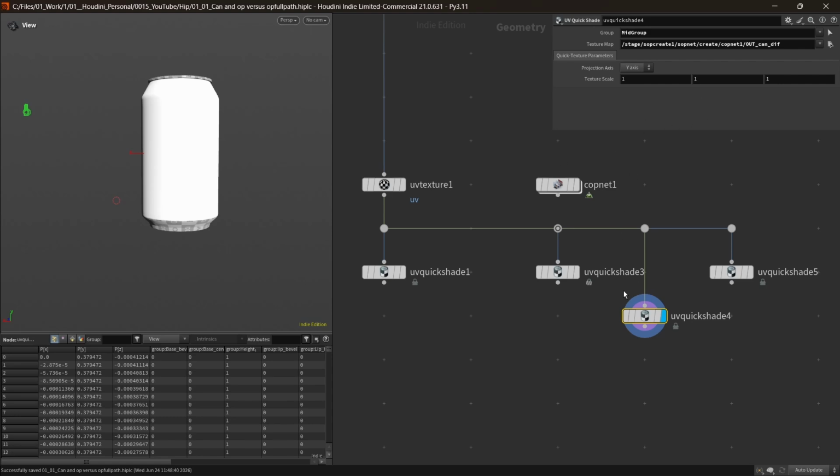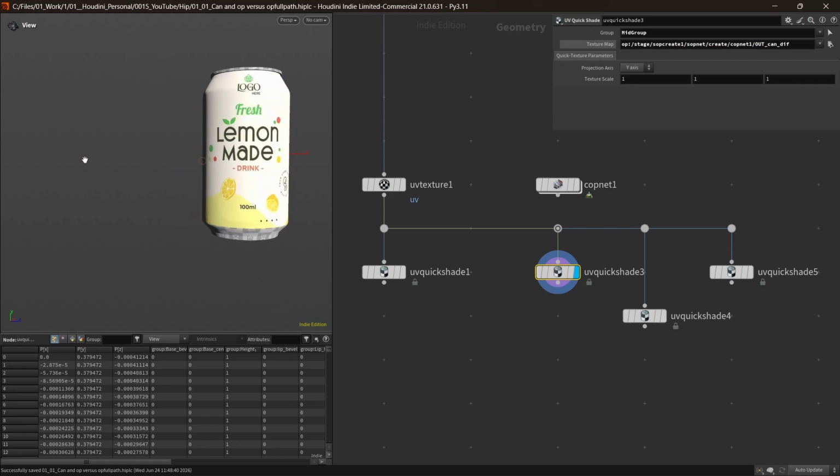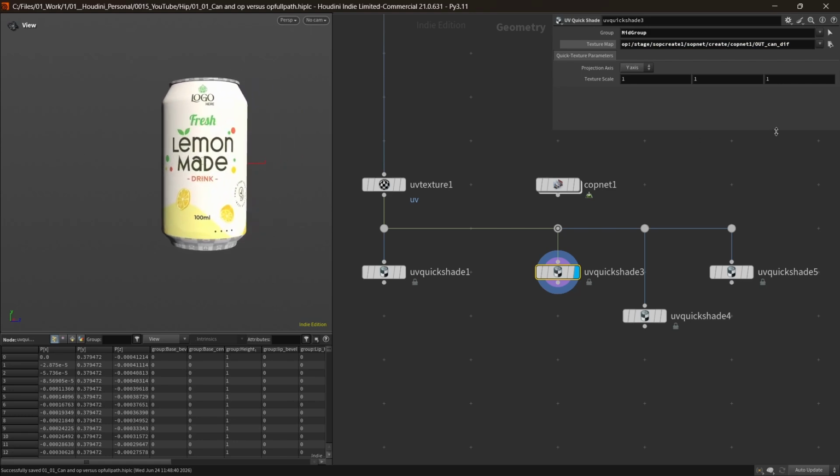So what do? You can use OP for this. But the thing is that OP works with absolute path. So it does work now, but if we would copy this setup into some other network, or if you would use it as an HDA, it's not gonna work.